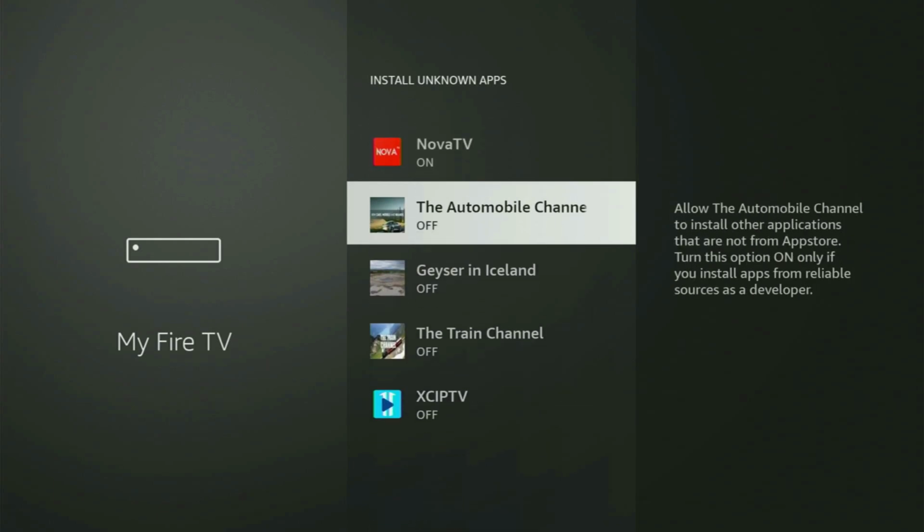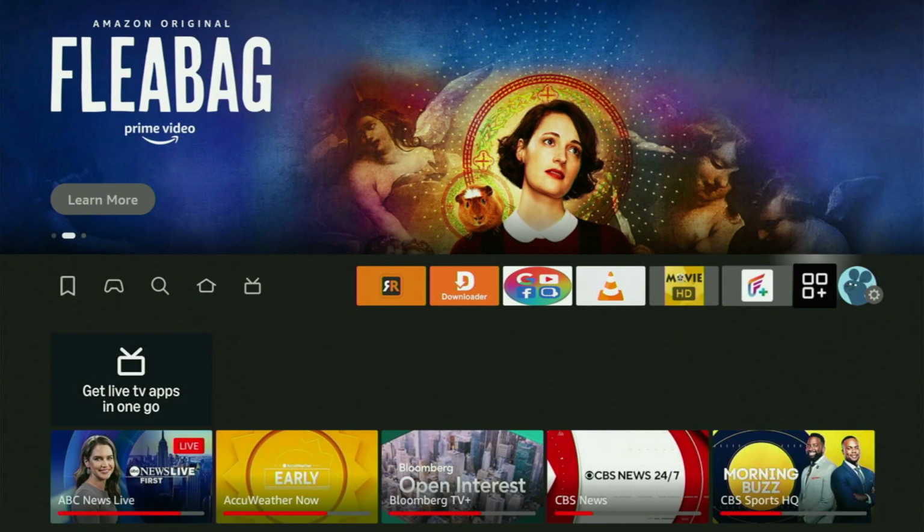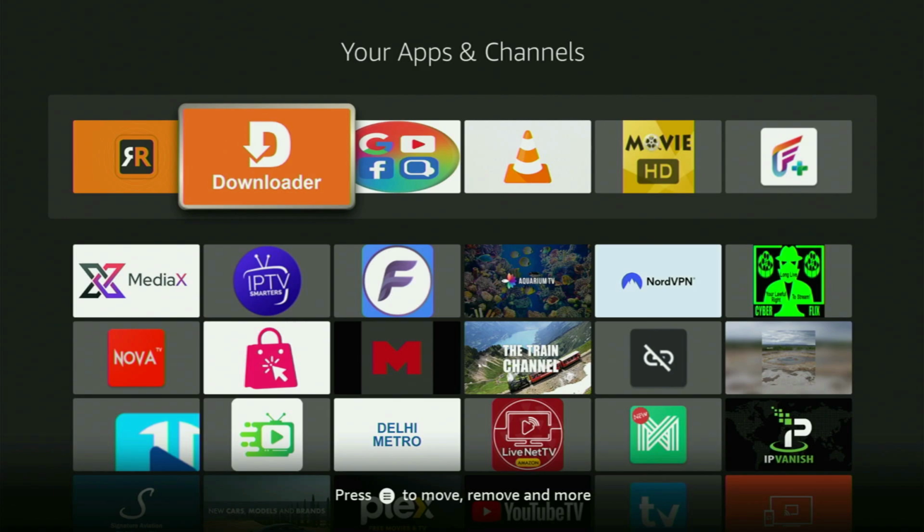So now we go back to a list of apps on your Firestick. Here it is, open it, and there's the Downloader, which is set up and ready to use on your device.